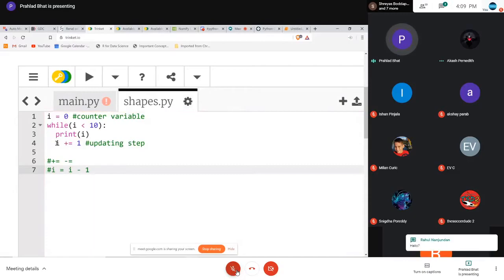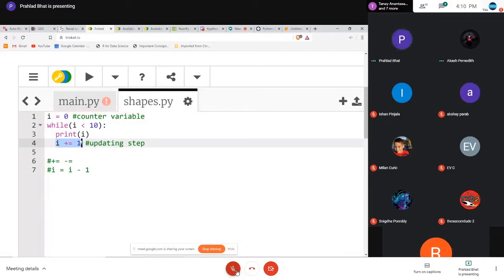Okay, so when we say I plus equals 1, we're saying every time this while loop runs, increase the value of I by 1 until it reaches 10. Once it reaches 10, stop the whole program. Because once I reaches 10, 10 is not less than 10, right? So the condition will fail. Once the condition fails, this print statement will not run.